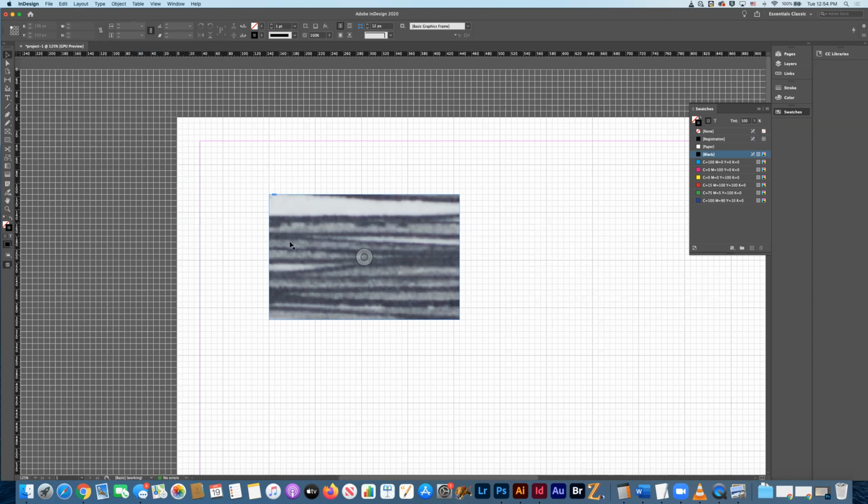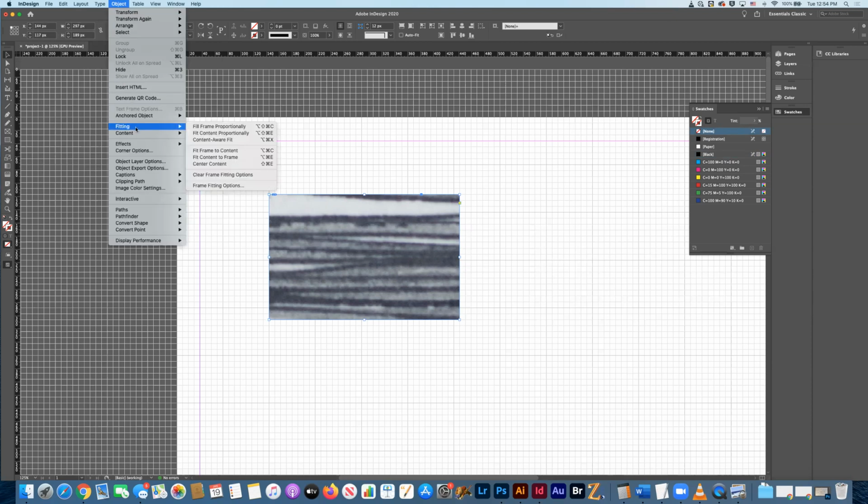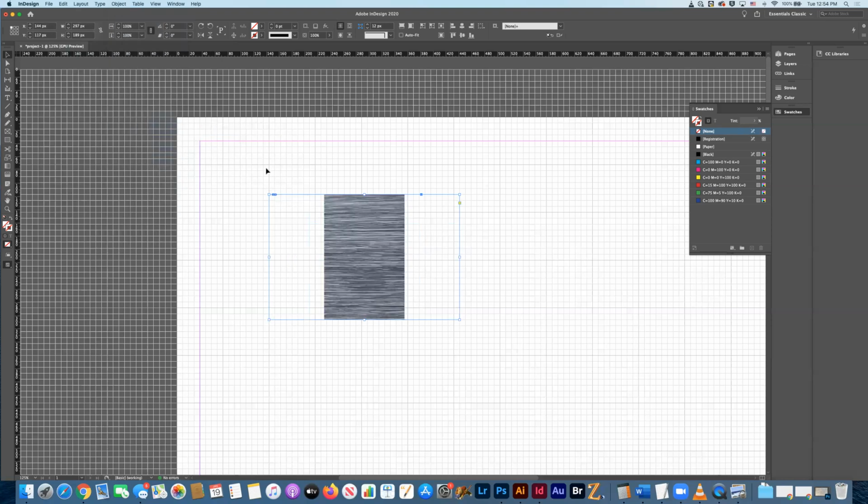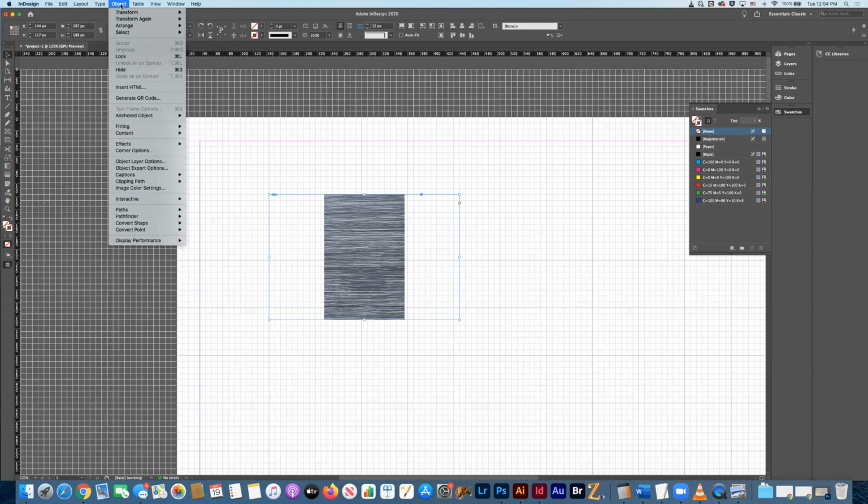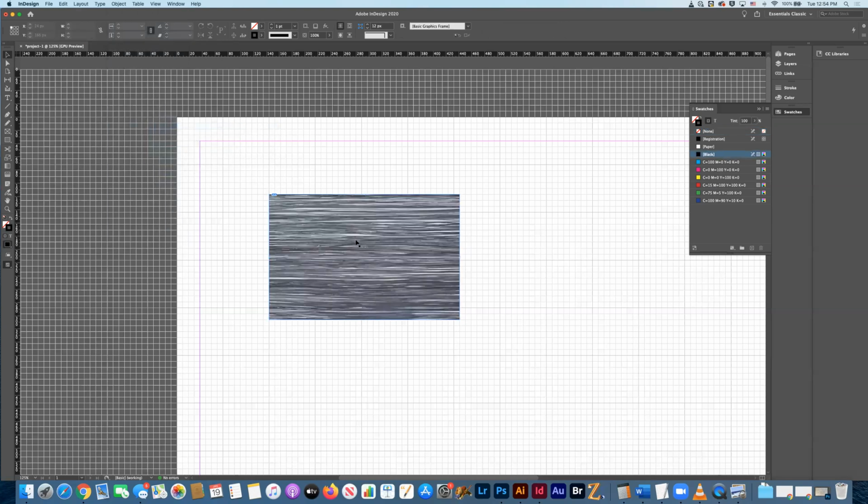You can select the object and then come up here to Object, Fitting, or let's try Fit Content Proportionally first. That shows you here's the frame, and this is the image, and InDesign is trying to show you the full image. But sometimes you don't want that. Sometimes you just want the image shown through a window. So you have to go to Fitting, Fill Frame Proportionally.